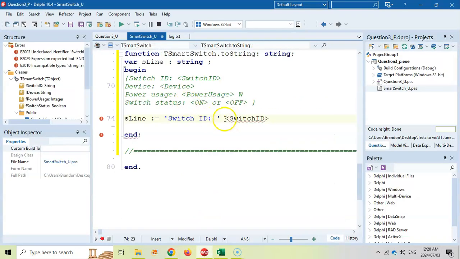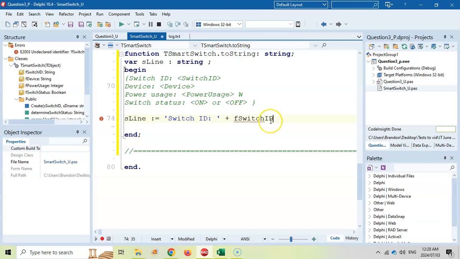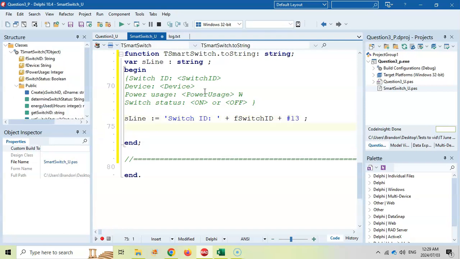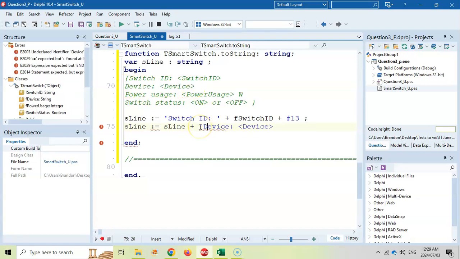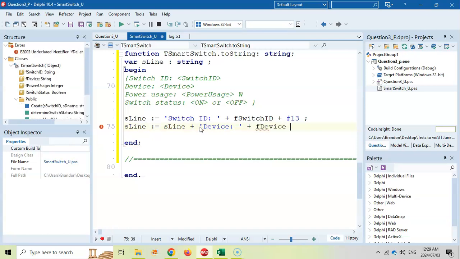So we want to get the switch ID. So we're going to then add the field switch ID, which is a string. So that's fine. And then to make a new line, we're going to add a #13. That's what sline is going to start off with. Then I'm going to take sline is equal to whatever's in sline plus, let's add on to it. We're going to add in device. So we're going to add the text device, and then we're going to add the device name, which is fDevice. And then we're going to add a #13 because we've got a new line.